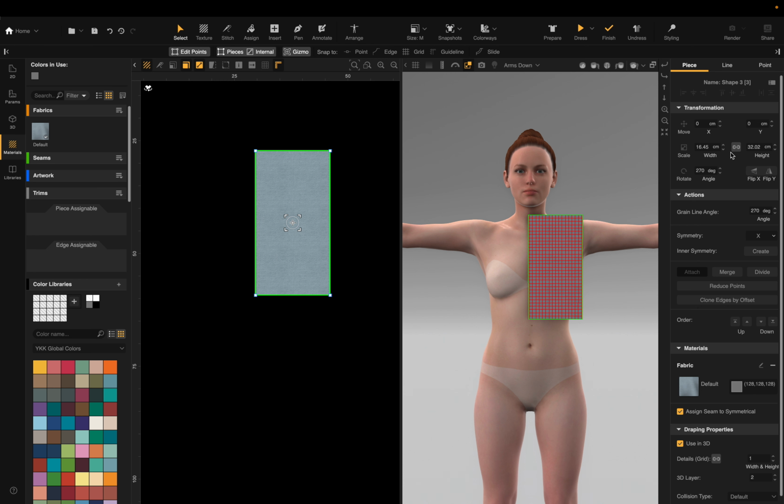Let's say you want to make it wider, but you don't want to change the height, or you want to change them both, but you don't want to change them evenly, you need to disable that aspect ratio. So now you can change them separately like this.